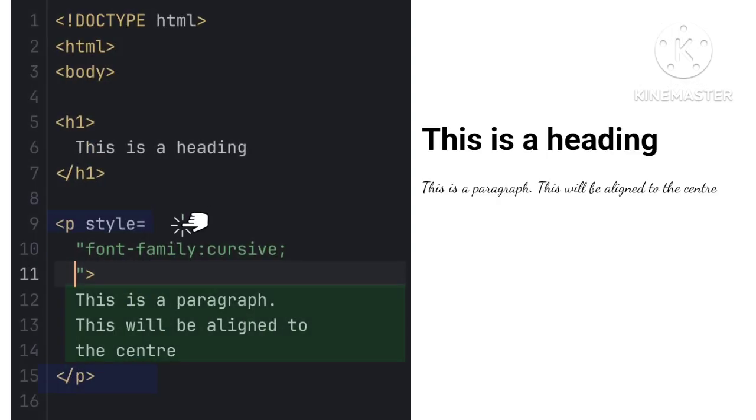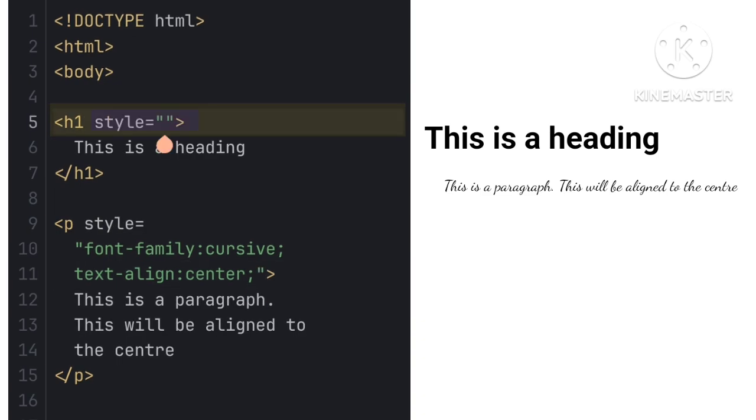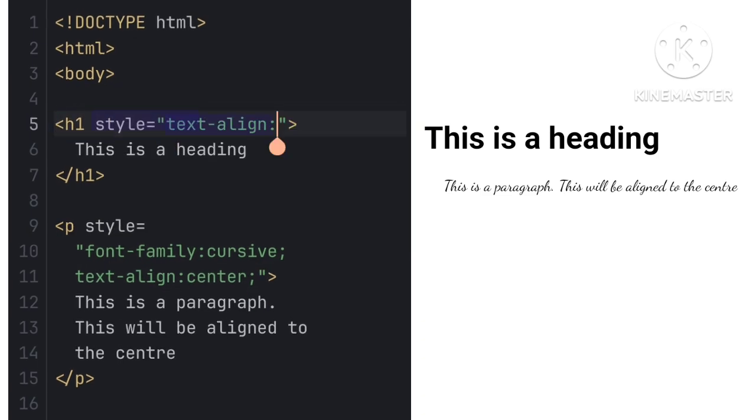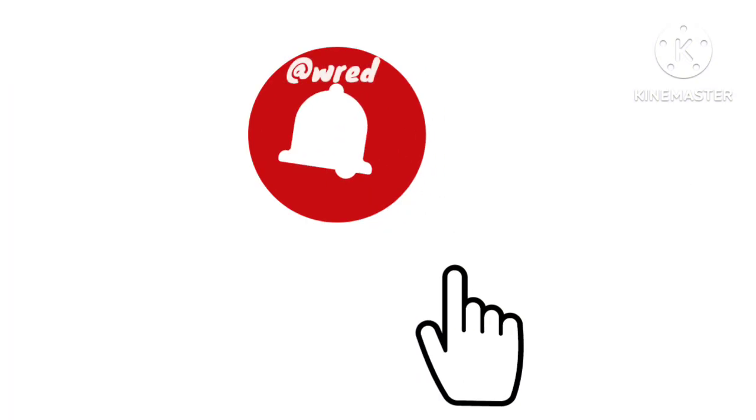If you want to align this paragraph to center, type text-align center. This will align the paragraph to center. If you want this heading to be aligned to right, type style equals text-align right. Always remember the way I am writing.